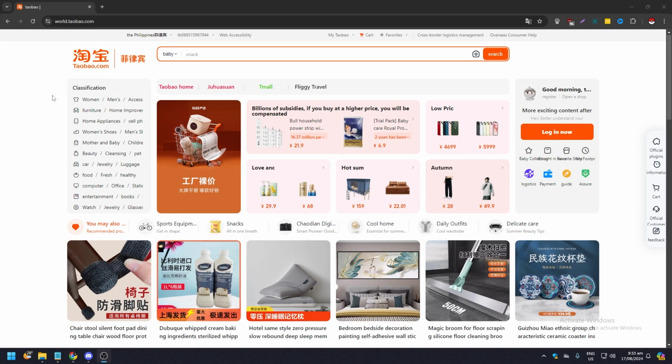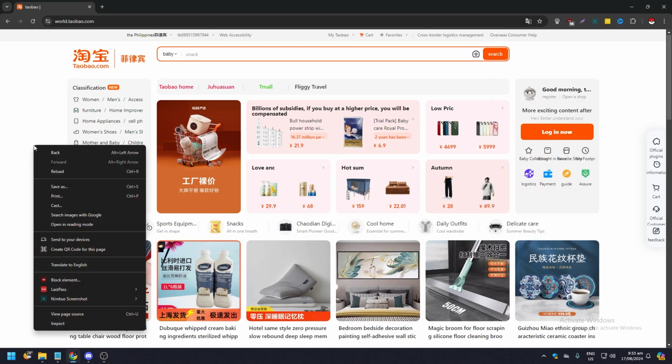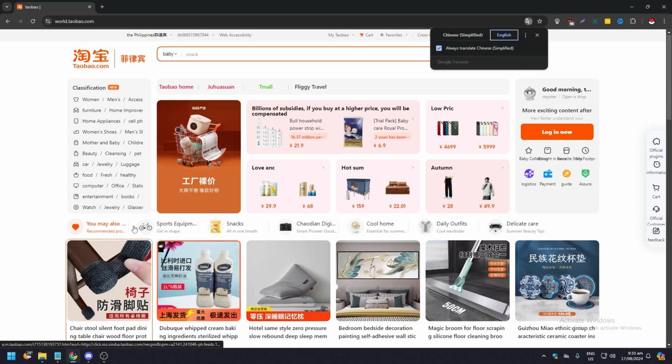All you need to do is click on any of the empty spaces here. You can do it here, you can do it here, or you can do it here on the left side. And on your right click, there's an option to translate to English. So all you need to do is click that. And this is the pop-up that I mentioned.